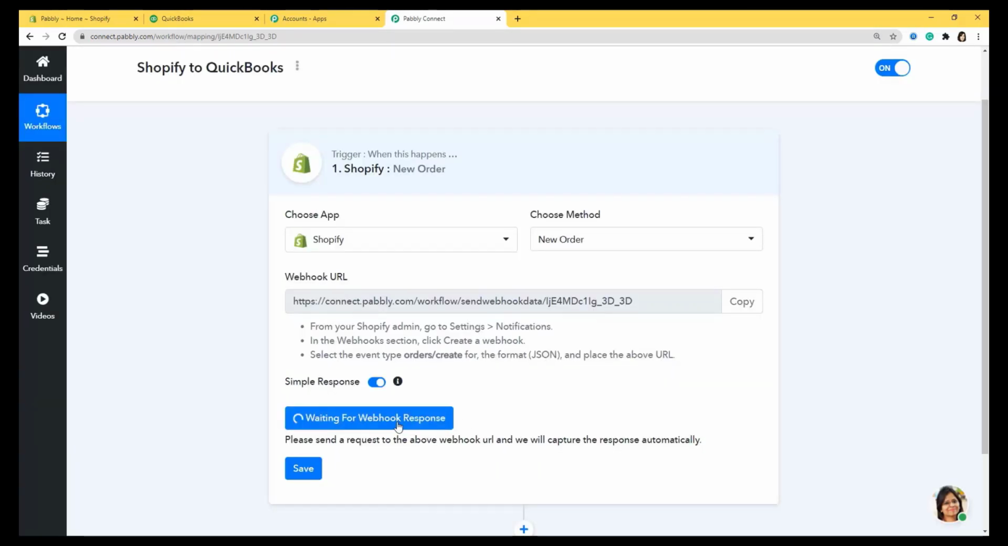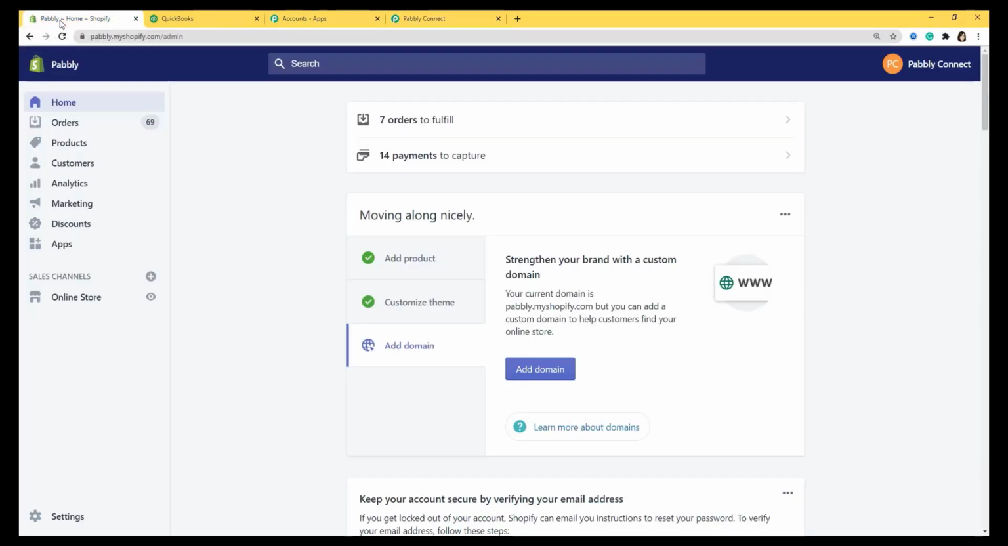So here, waiting for webhook response. So now what we'll do is we'll actually place our order in Shopify. So I'll go to Shopify. Now I'll go to online store.